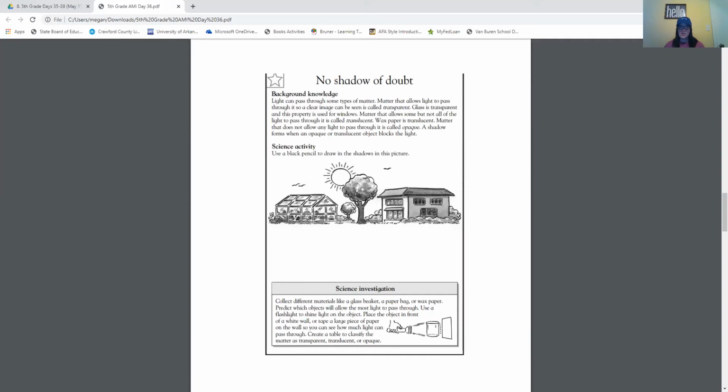Create a table to classify the matter as transparent. So transparent, remember, is when all the light can get through. Translucent is when some of the light can get through, but not all of it. Or opaque. Opaque is when no light can get through, so it's like a solid object.